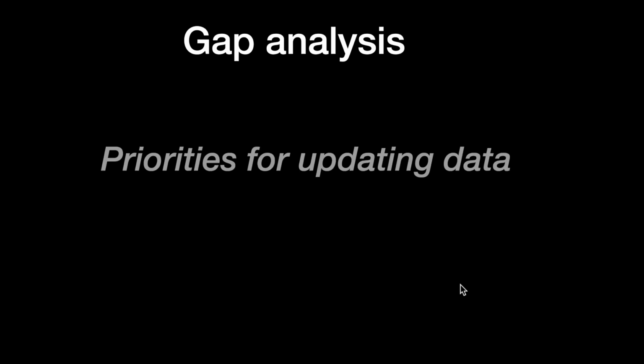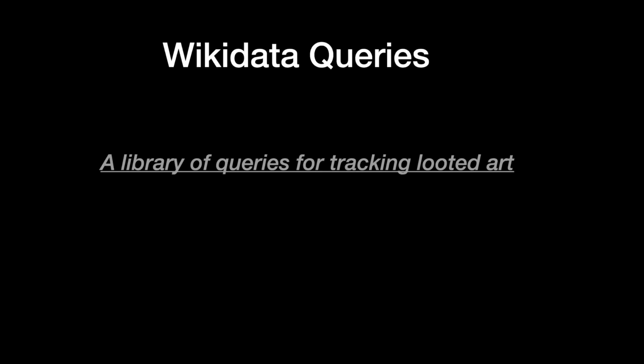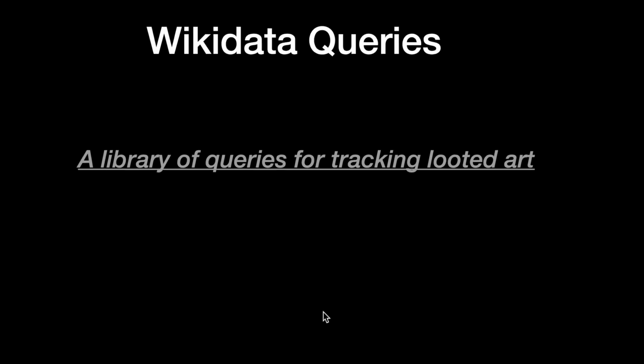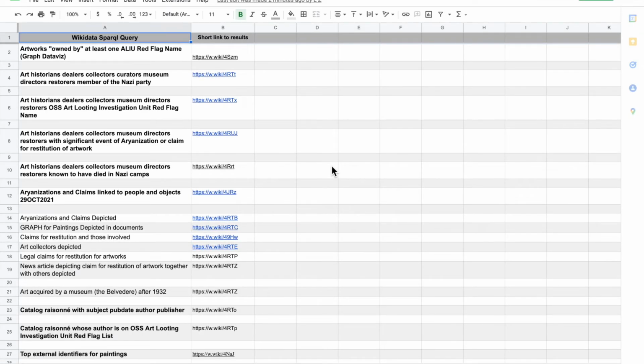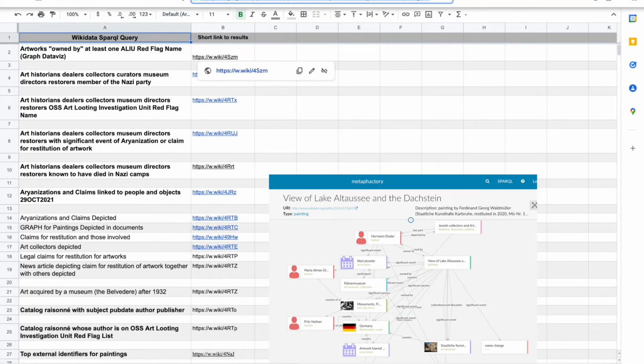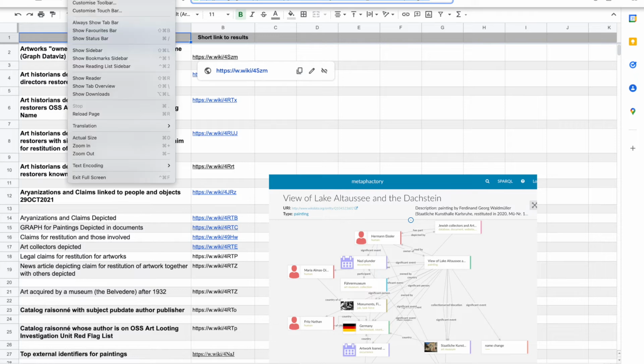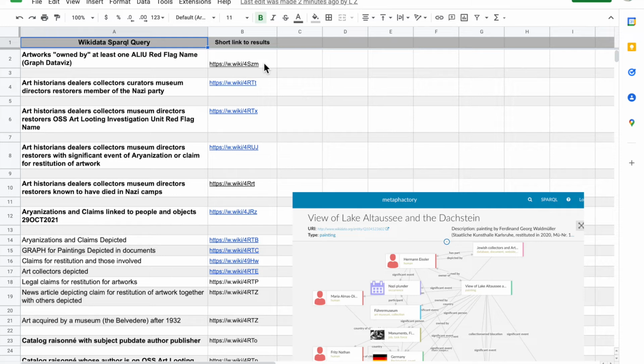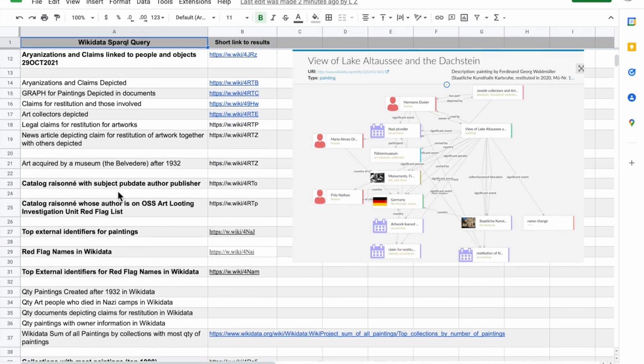We can also use this gap analysis to establish priorities for updating data. When we see gaps that are important, that's where we need to intervene to update data. To help us keep track of things, we created a library of queries. Anyone can view them, anyone can use them. Just click on the link and that will run the Wikidata query. You can see a few of them here.